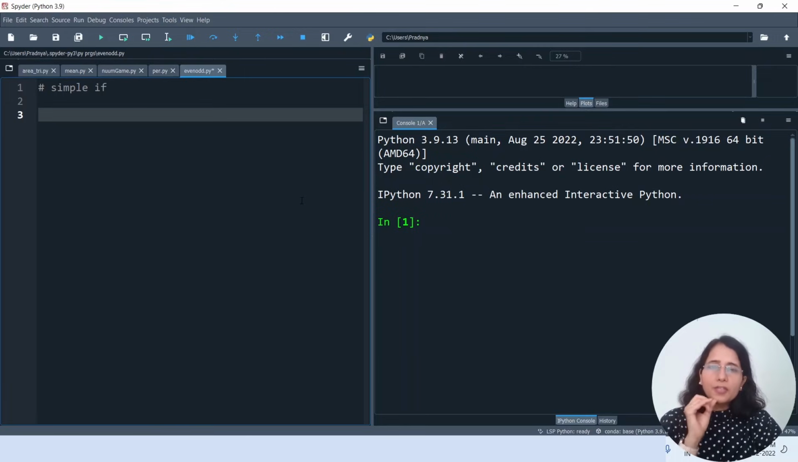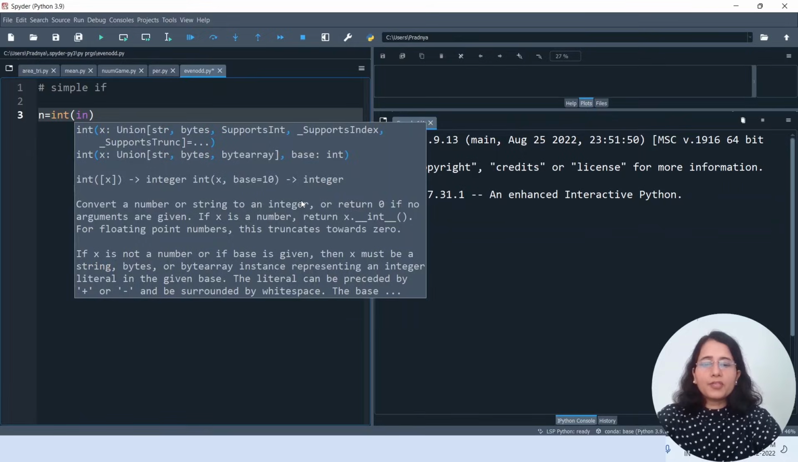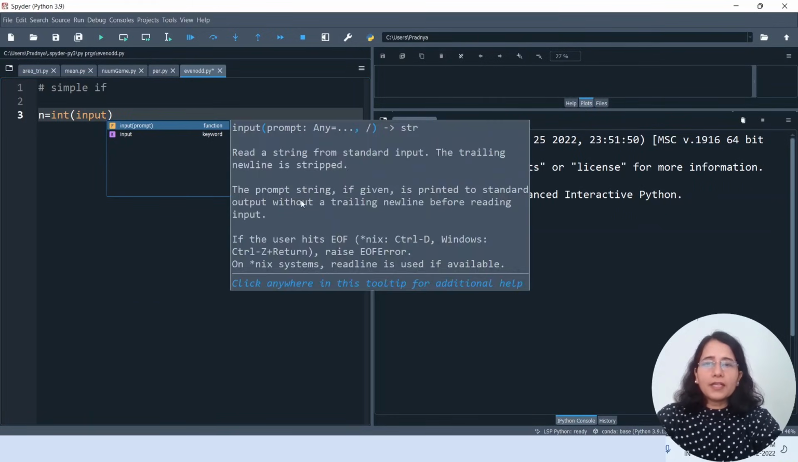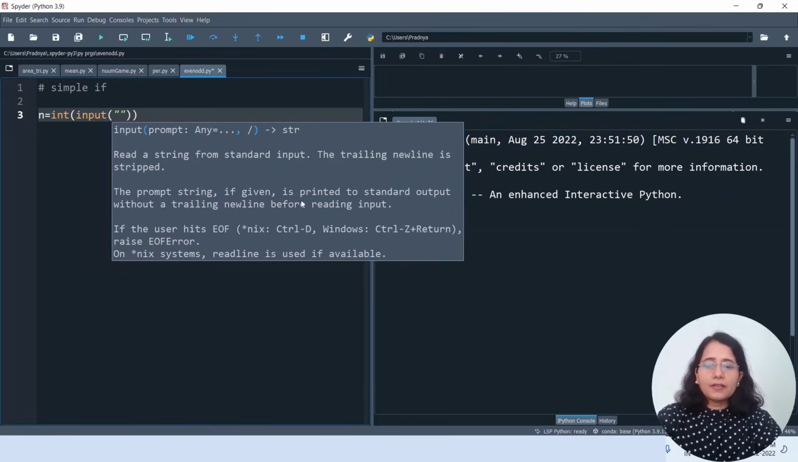Here we are going to implement simple if which will check whether the number is even. So let's code. First of all, we have to take one number. I am using input statement along with integer to take the number. So write message, enter any number.